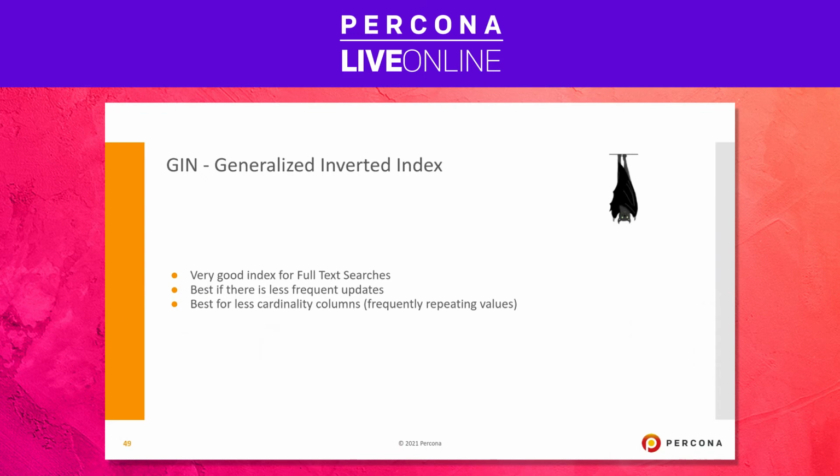The GIN index is very good for full text searches, and we know that there is some overhead in maintaining it, so it is good if there are less frequent updates, and best for low cardinality columns. So this is just the opposite of what a B-tree index is.